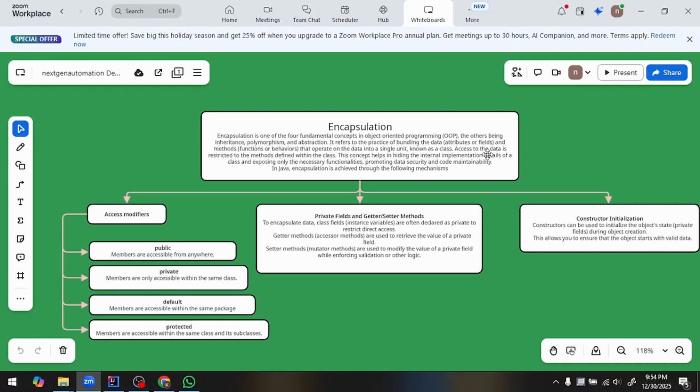So access to the data is restricted to the methods defined within the class. You can access those methods and variables, and you can define some restrictions to that. This concept helps in hiding the internal implementation details of a class and exposing only the necessary functionalities, promoting data security and code maintainability in Java.